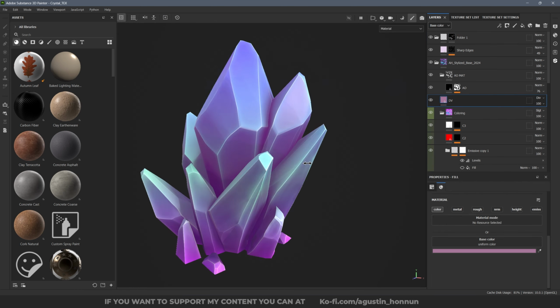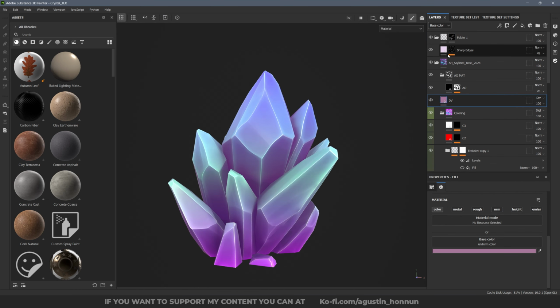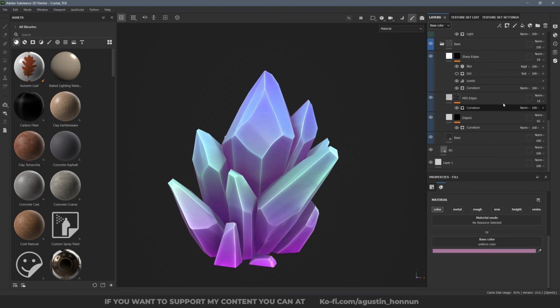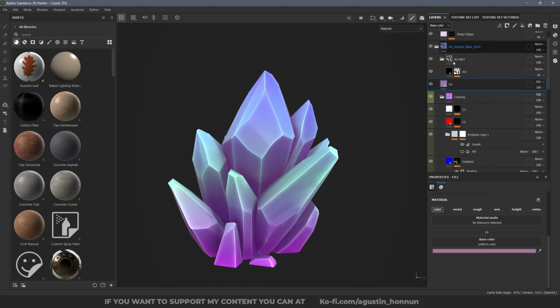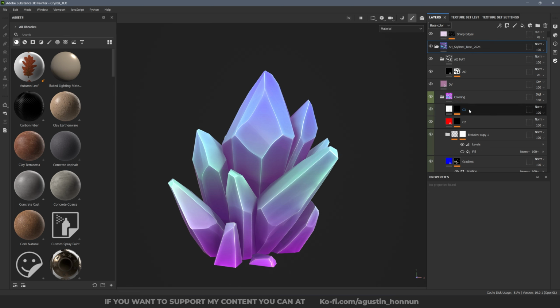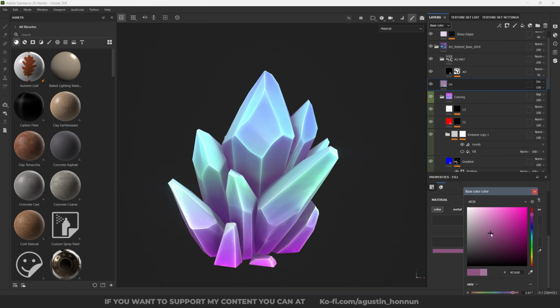So, again, I explained how to make all of this material in my last video, the link in the description below. And if you don't want to make this, but you have my same Substance Painter version, this is the 2024 version, you can simply download this base material and directly import this to your project. Wow, the differences are very incredible with this filter.